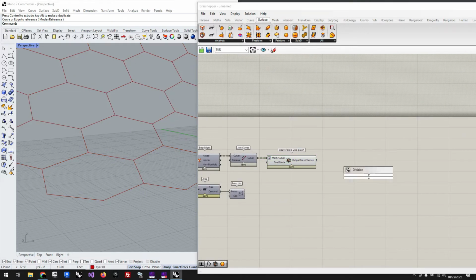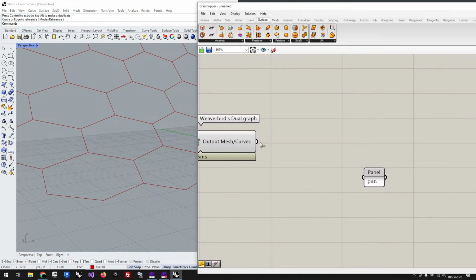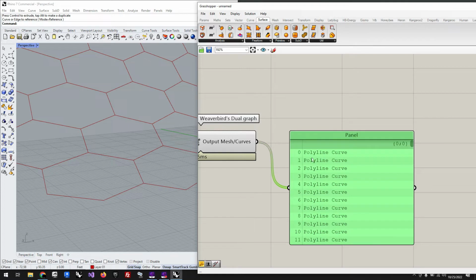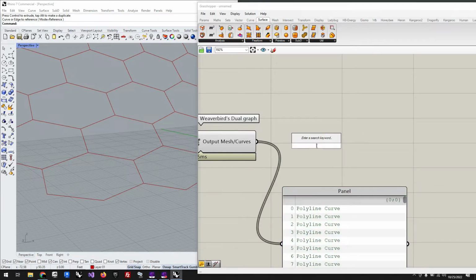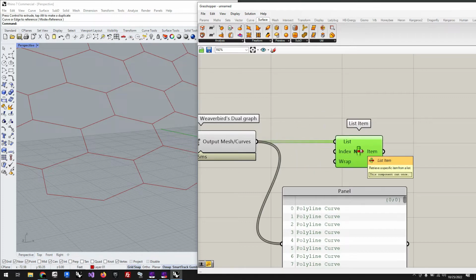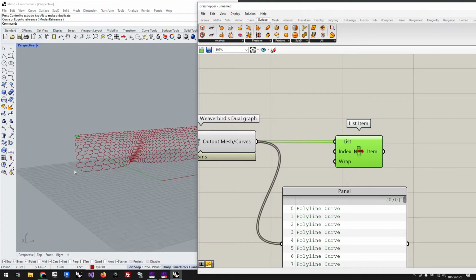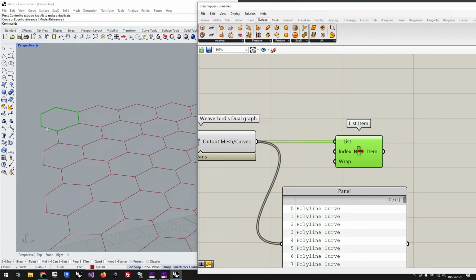So now I'm going to open up another panel and double check the data tree of each one of these. So it's giving us a polyline. I'm going to get just one item, list item, there we go. And I'm doing this, if we remember the panelization stuff, because I just want one of those nodes to manipulate. And we can see here that it's a full hexagon, so this is a really nice way to go about this.